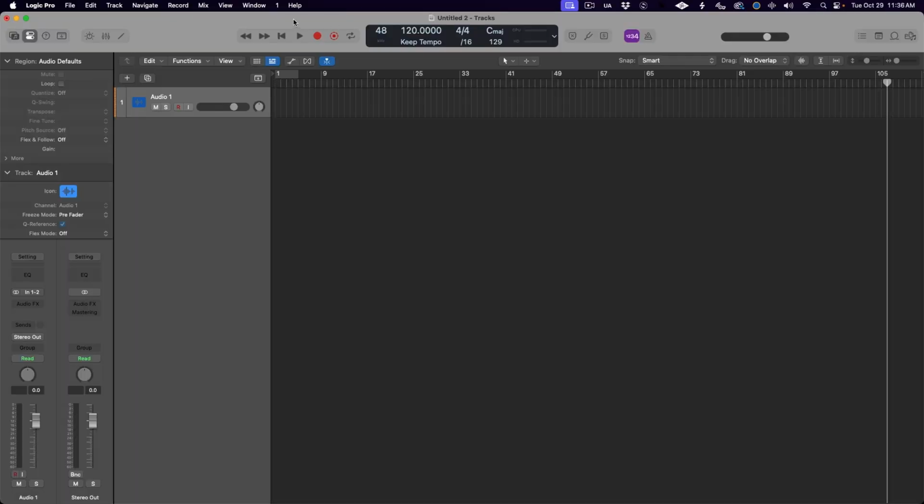So the key thing to know about screen sets is that the one that is currently active will be updated and saved every time you make a change to your screen configuration. But by coming to the screen sets menu here at the top, you'll see it's labeled with the number of the currently active screen set. So 1 for me right now.